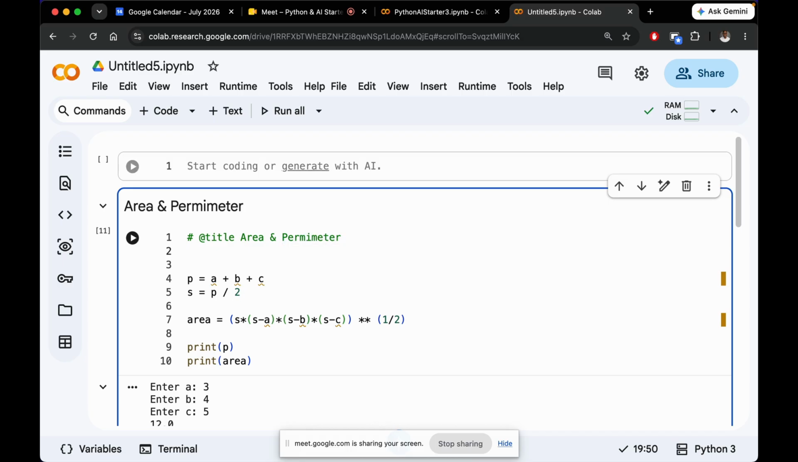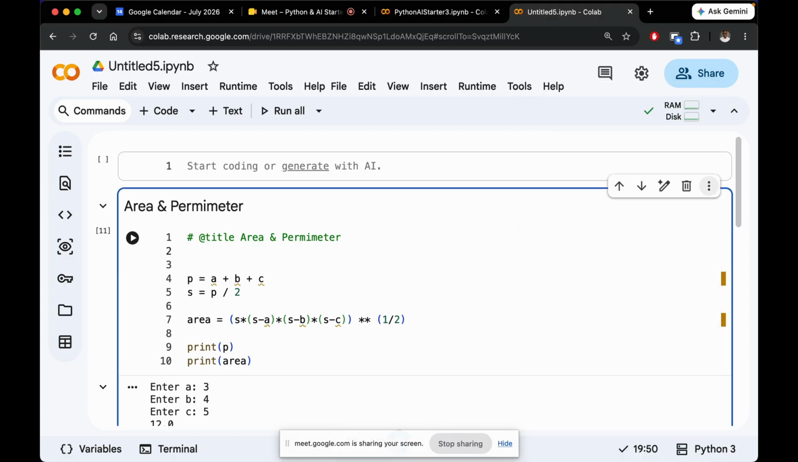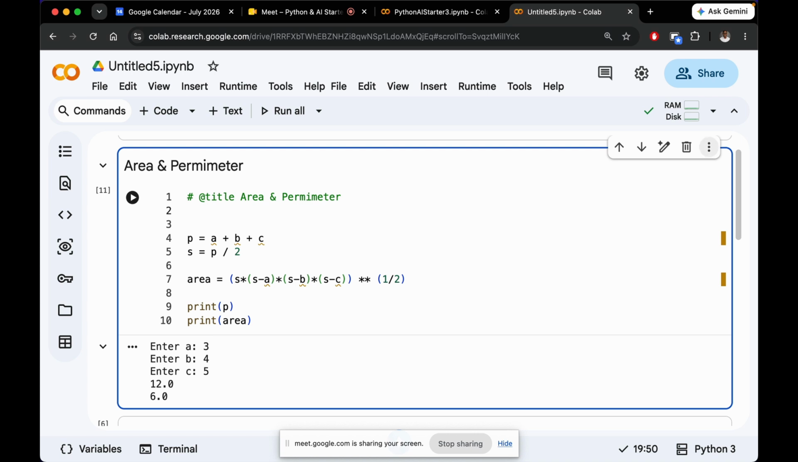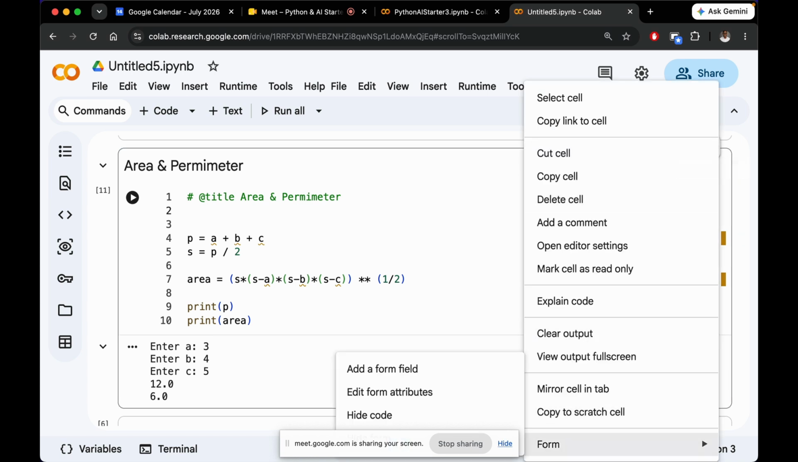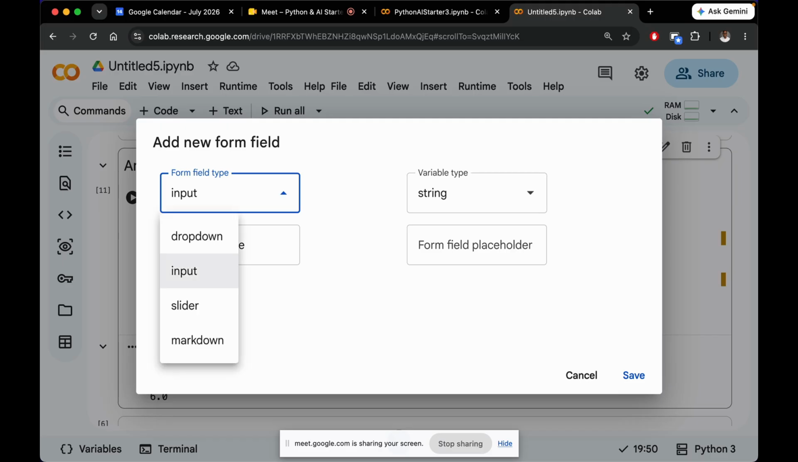After you've added a form, we are going to add form fields. The form field is where we are going to get the inputs from the user. Again, you go to the three dotted buttons here, and then you go to the form option and click on add a form field. The form field is where the user will input the values. The field type is going to be input, because we want to take inputs from the user. It's not going to be a drop down or a slider or any other thing. We want it to be an input, so we leave it on input.